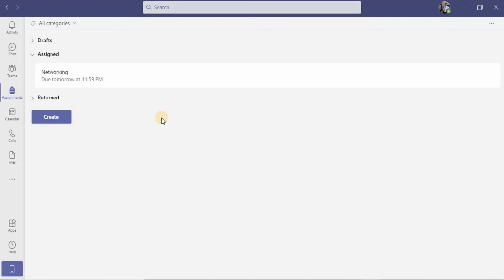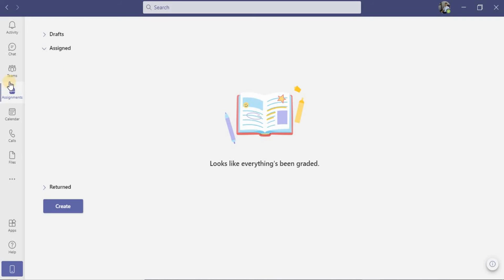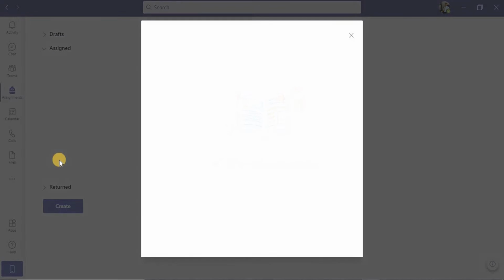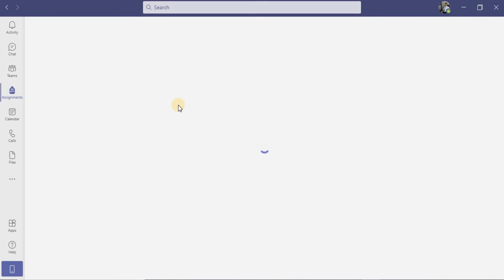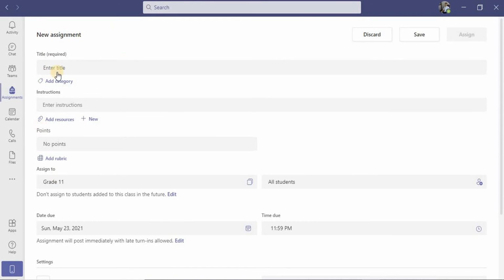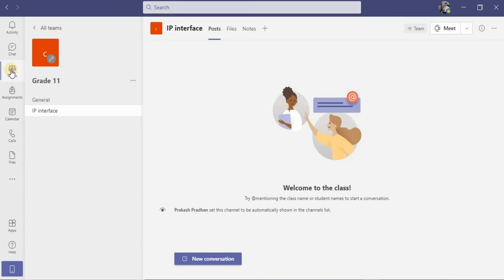It's done. Okay, now see, it's saying assign. Now if I go back to teams and I come back again to assignment over here, okay, now assign, let's go to create assignment, grade 11, next, same option, you can go for next. Now this is the easiest system. Okay, so I'm gonna discard this one because one assignment is more than enough. Now in this team, now assignment is assigned.